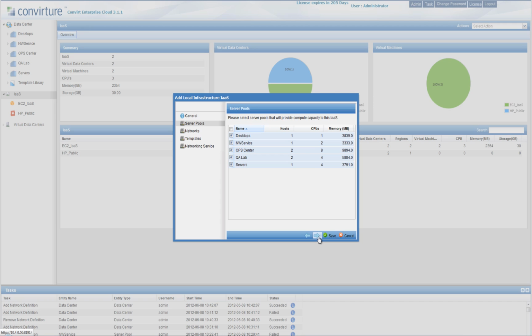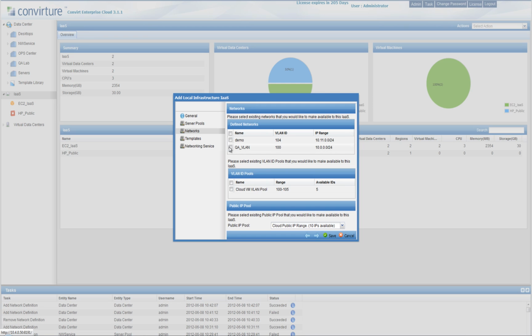Next, we choose which server pools we would like to utilize in our cloud-based infrastructure. Your IaaS may span more than one server pool, but there are some requirements, such as server pools must share storage. For now, let's use the QA Lab server pool. Let's configure the network. You can select one or more networks already defined in your enterprise. We will select the QA IaaS network here.